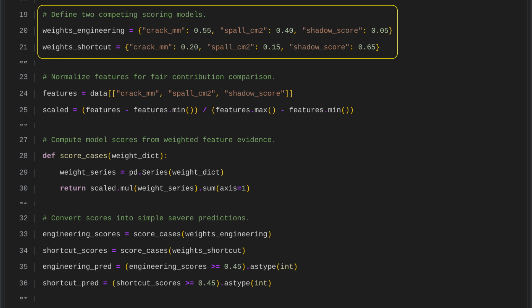Two scoring models assign different weights to damage features. The engineering model emphasizes structural damage, giving the most weight to crack size and spall area, with only a small role for shadow score. The shortcut model does the opposite, relying heavily on shadow score, while giving less weight to physical damage, which may reflect dependence on misleading visual cues.